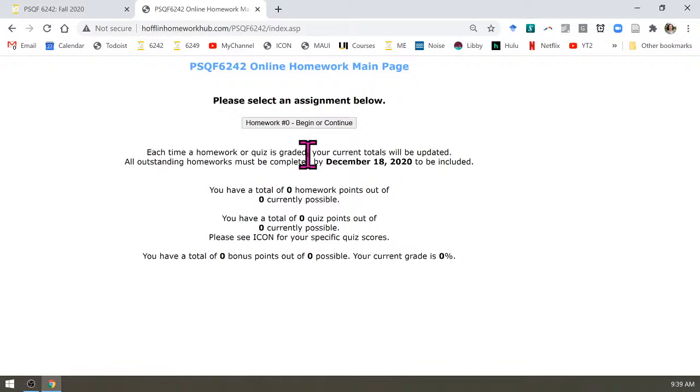It will have all of the assignments that have been activated thus far. Right now, we're only at homework 0. It gives you a tally of all of the points that you've earned for homework, for quiz points, for bonus points, and your current grade. So every time that something is due within the next day or two, I will upload updated point totals to the system so that you can always see where you stand. But for now, we're going to be demonstrating homework 0.